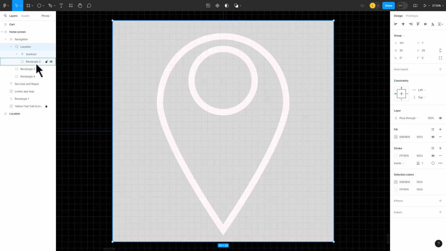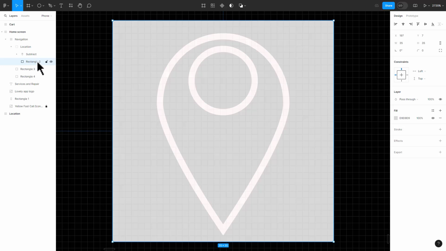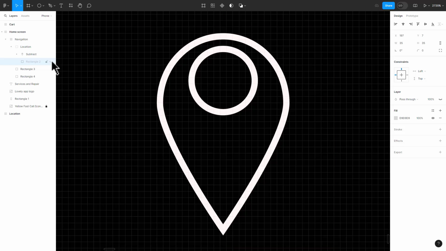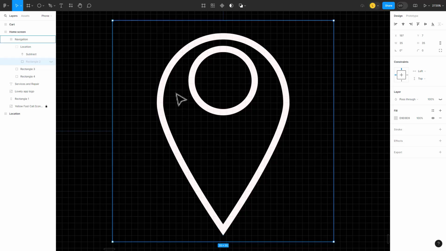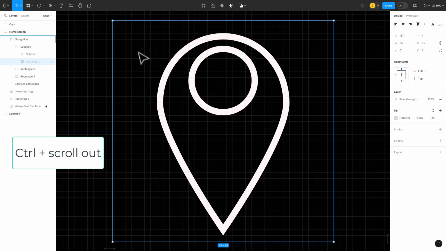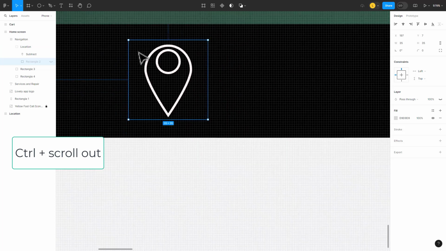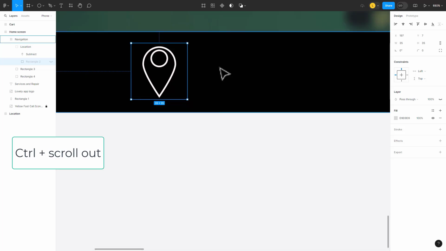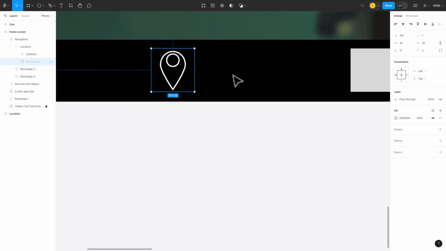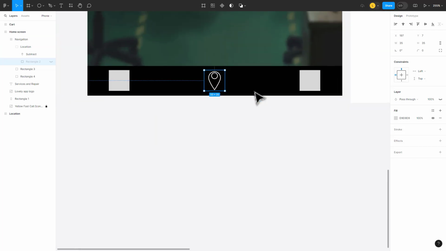Now, I don't think I need this rectangle anymore. I only needed the rectangle to help me form my icon. So over here, I'll click on the rectangle. With this item selected, over on the right-hand side, I have this eye icon. When I click on that, that hides the rectangle, and now I'm just left with my icon. I'll press Ctrl and scroll out with my mouse wheel, and there, I now have the first icon on my navigation bar, and to be fair, I think that looks pretty good.